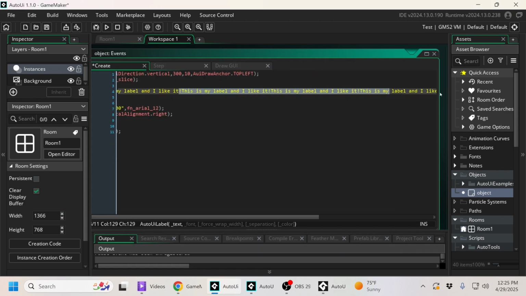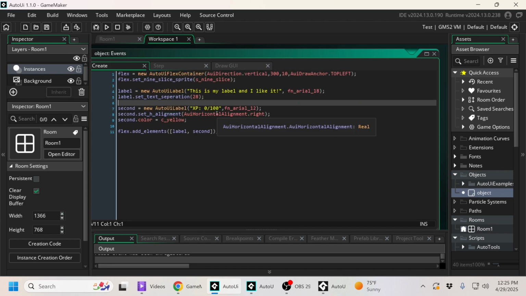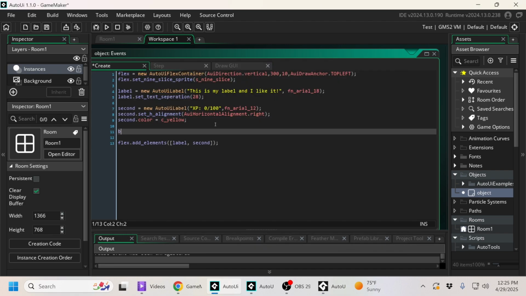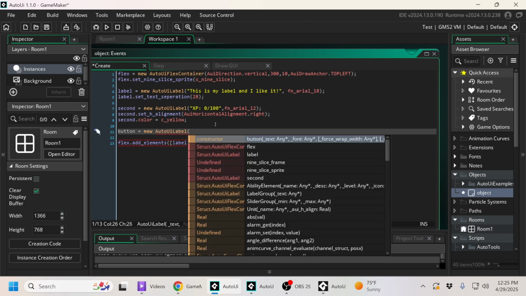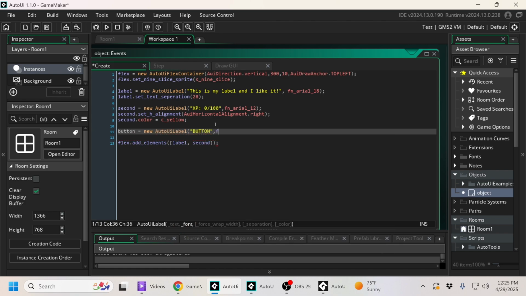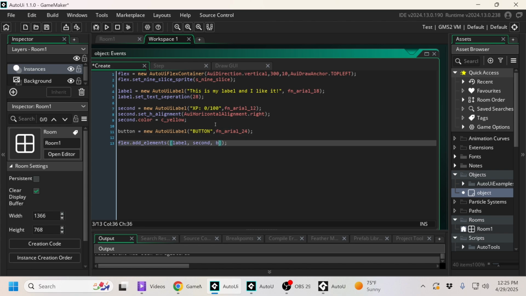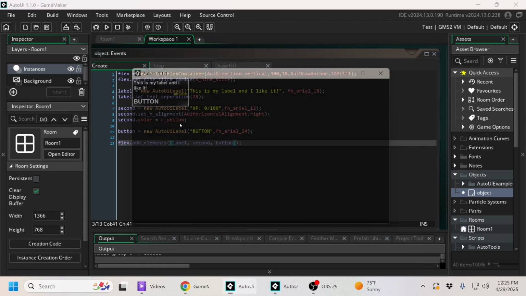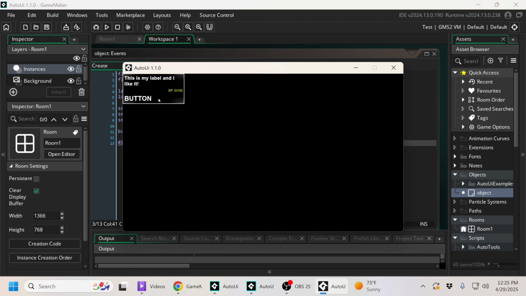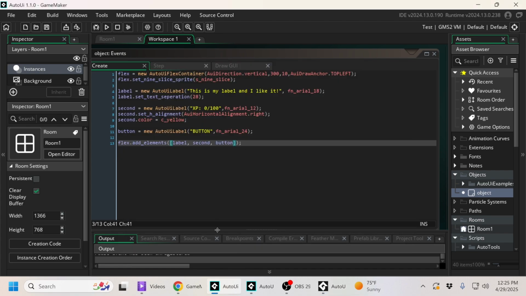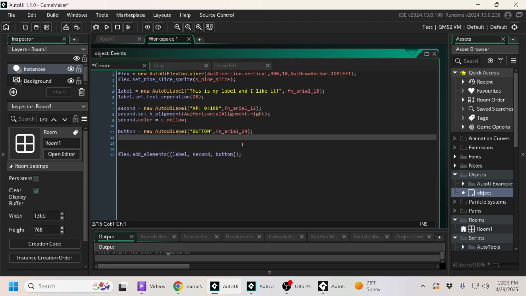Let's go back to what I had here. So let's add a button, but the button's just going to be a label. Let's just say button. And let's make it a big font. And let's add button here. Okay, button. Obviously nothing's happening. So what am I going to do here? Okay, so let's make this button clickable.